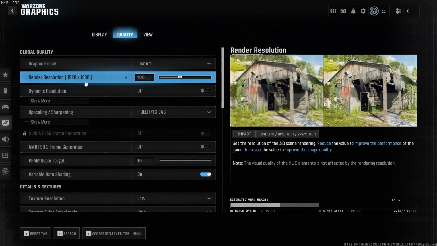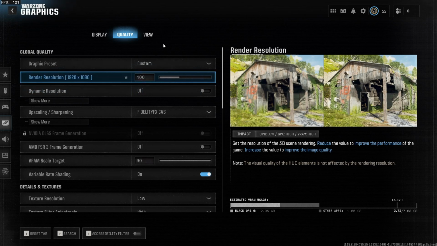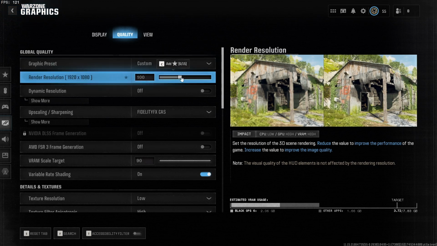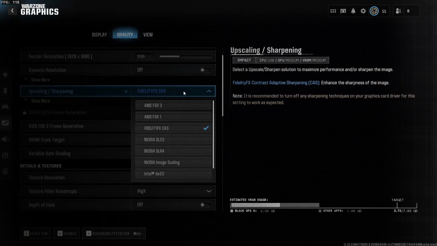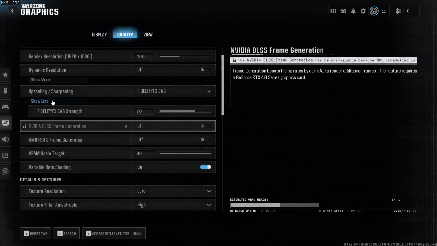Whatever your resolution is, keep this at 100. Anything less than 100 will obviously blur and distort your field of view, but anything above this can also impact your performance. Fidelity Cast is my go-to, and you want to make sure it's at 70.